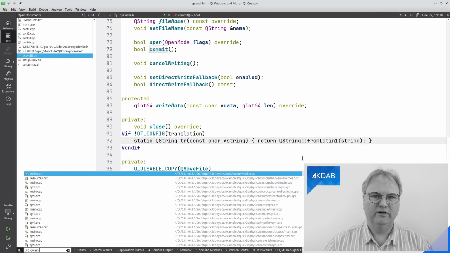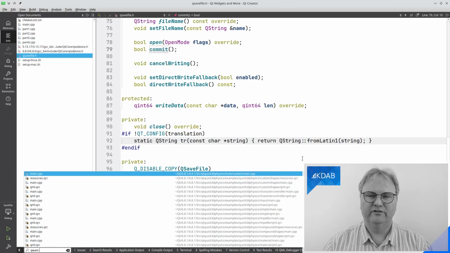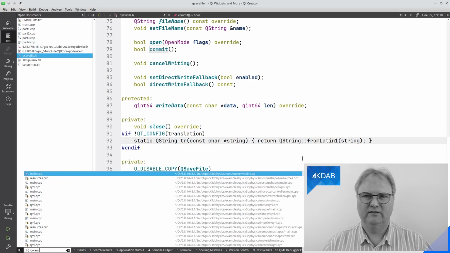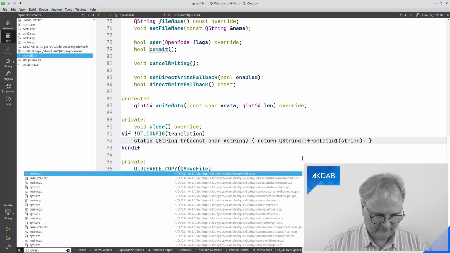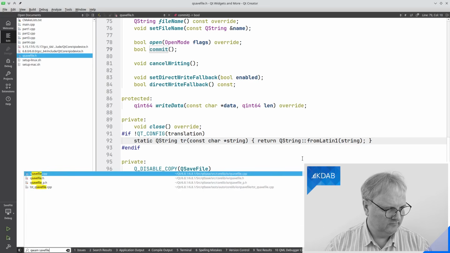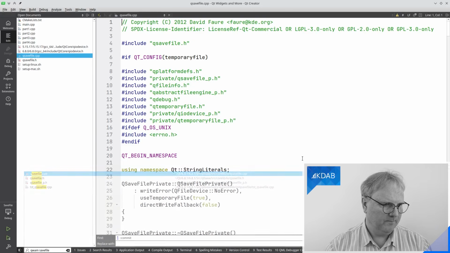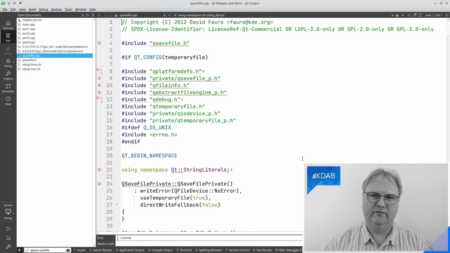And now you can see over here, this is all the files that is in the file system of my Qt 681/source. And I could look for, what was it? It was a save file.cpp. And here is my save file.